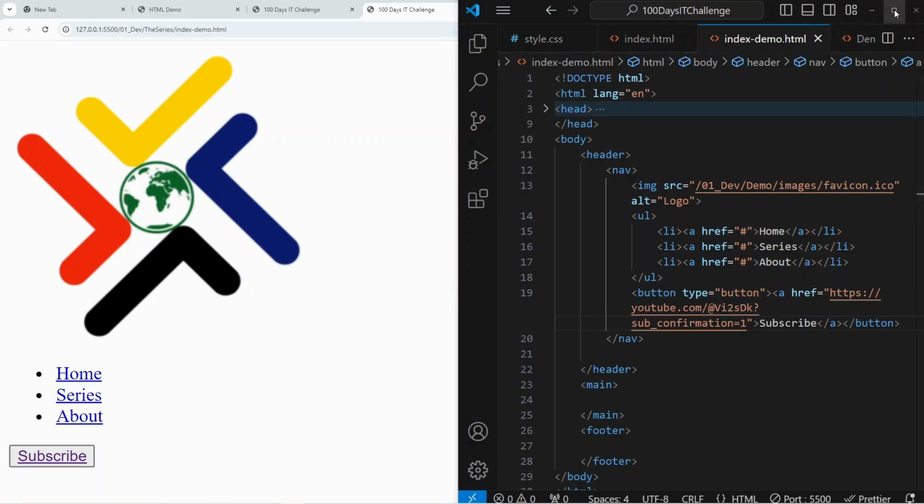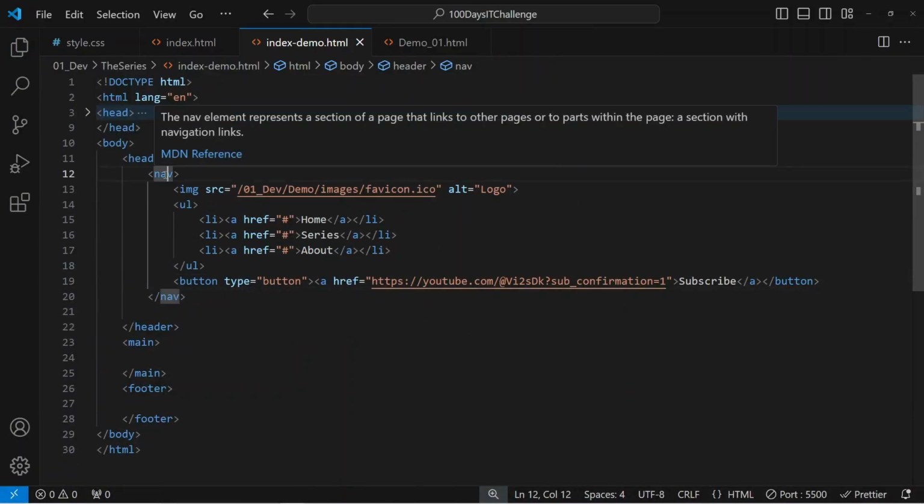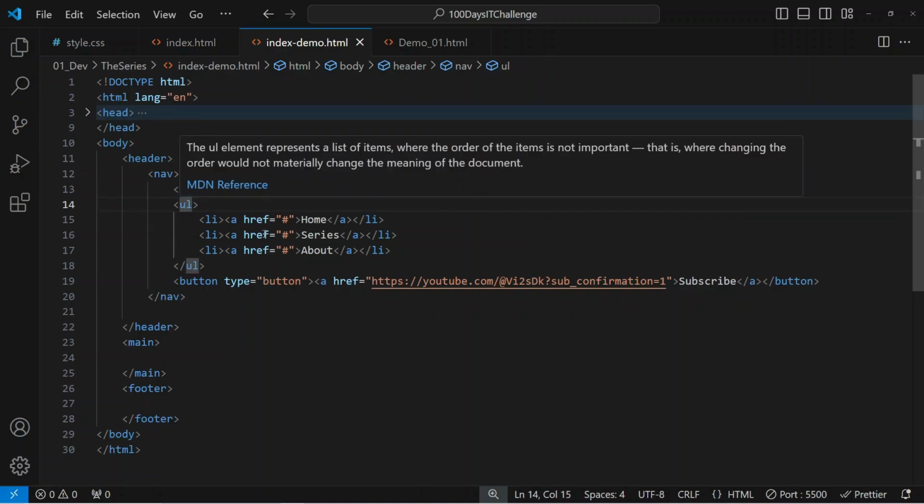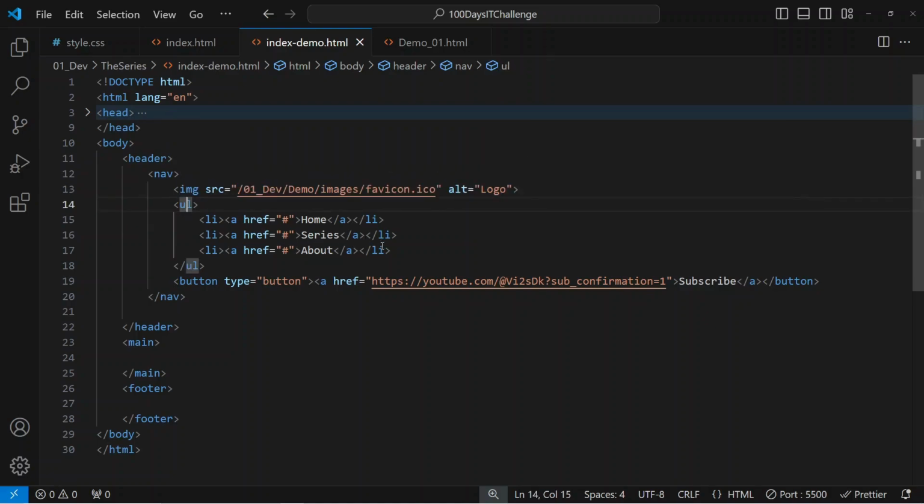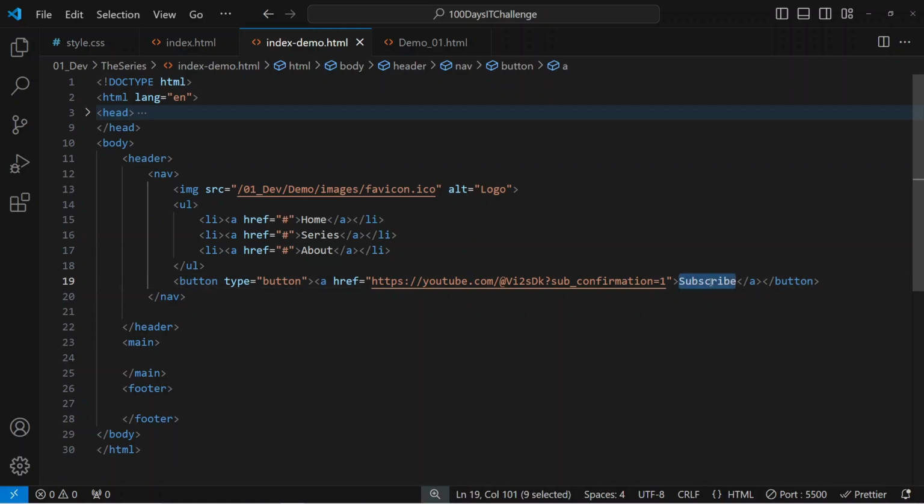So let me maximize this so you can see the code clearly. We have the nav opening at 12 and closing at 20, which includes an image, and on that list of menu items, we can add more menu items as we need, and a button, call to action, what you need to be done. If it's a church website or a non-profit website, maybe you need a donate button instead of a subscribe button. Just like that, we're done with the header.